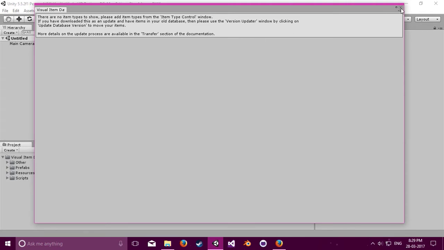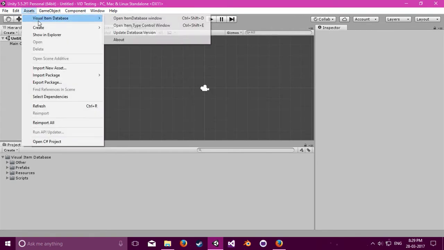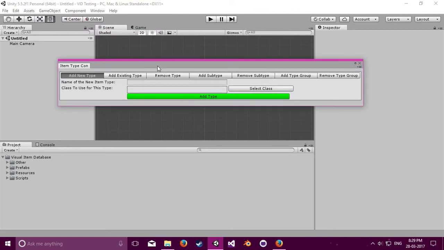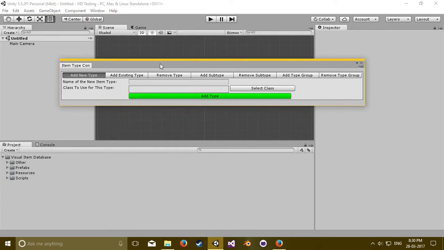So let's add some. To do that, we have another window called the Item Type Control window. The Item Type Control window allows you to control several aspects of the Visual Item Database regarding adding and removing types, item types, subtypes, or type groups. We'll be looking at subtypes and type groups in future videos. For today, we'll be focusing on just types and just item types.